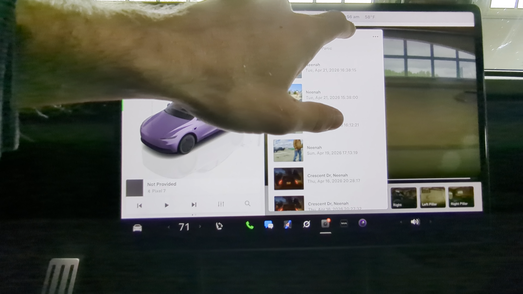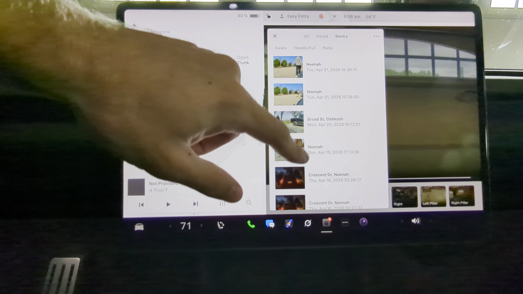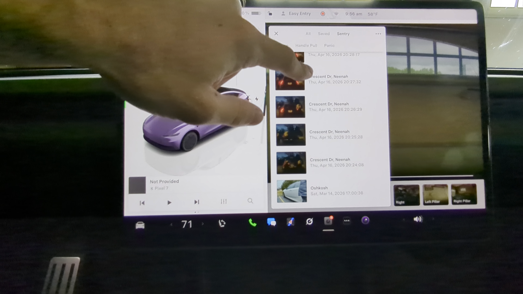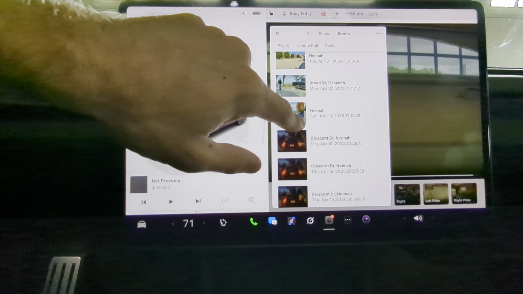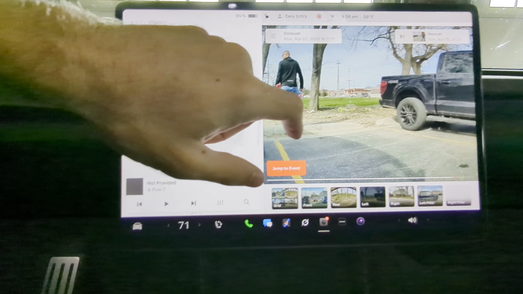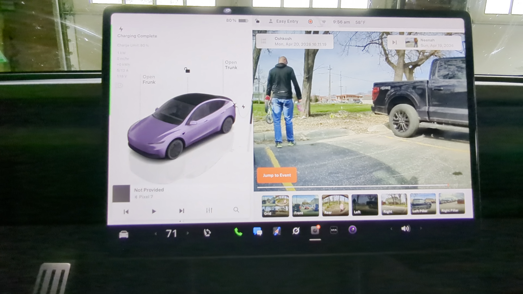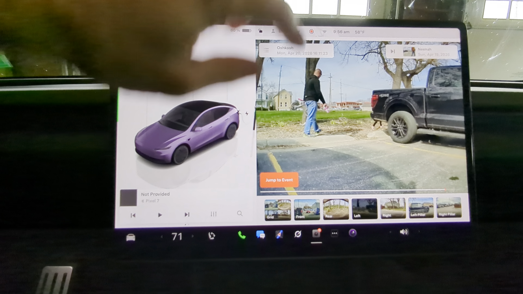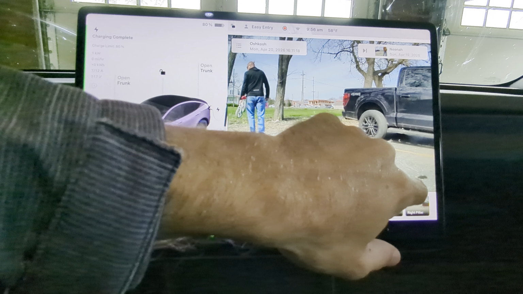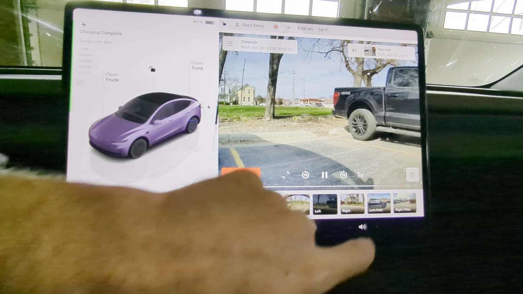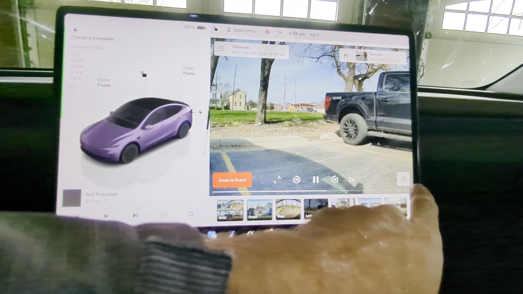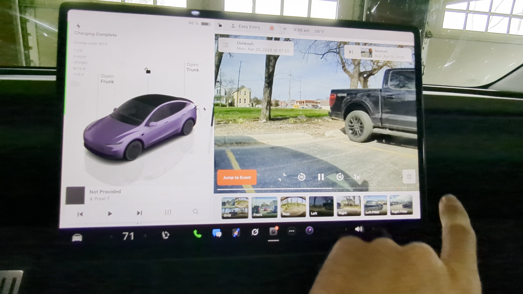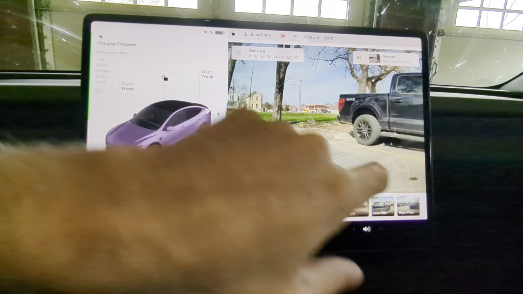So we have Sentry Mode on the top. We can see just specifically these. So if someone walked up to your car or something like that, here's one. So some guys with a bike or something like that with a little girl. And yeah, you can jump to the event here. You can scroll through the entire thing too if you want, or you can just delete it. So after you review it, you can just delete it to save some space on your drive.